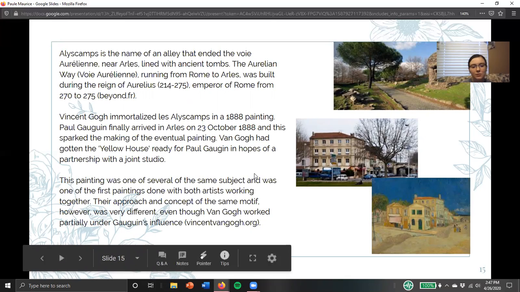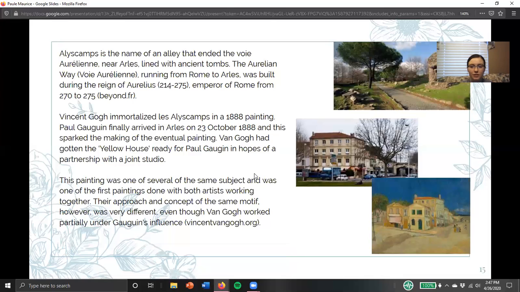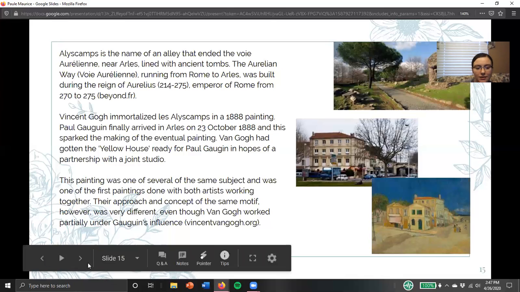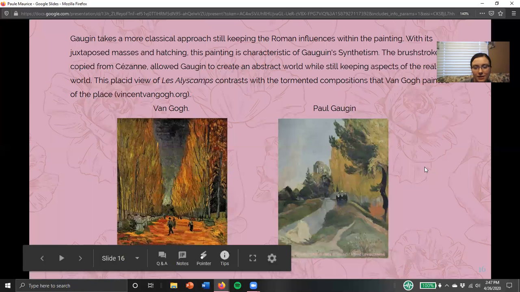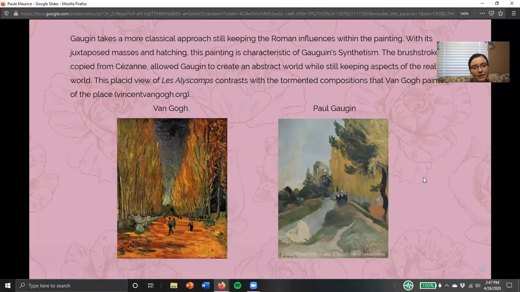And this painting was one of several of the same subject and was one of the first paintings done with both artists working together. Their approach and concept of the same motif, however, was very different, even though Van Gogh worked partially under Gauguin's influence. So I thought that was pretty interesting that this piece inspired paintings, and here are the paintings.